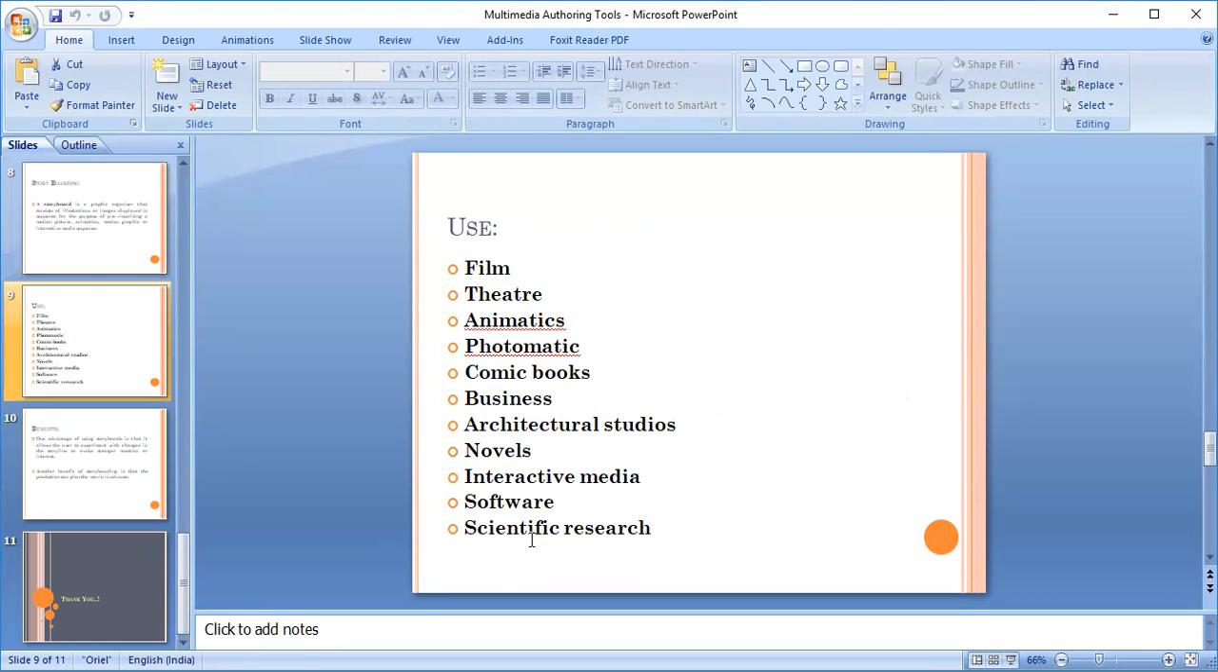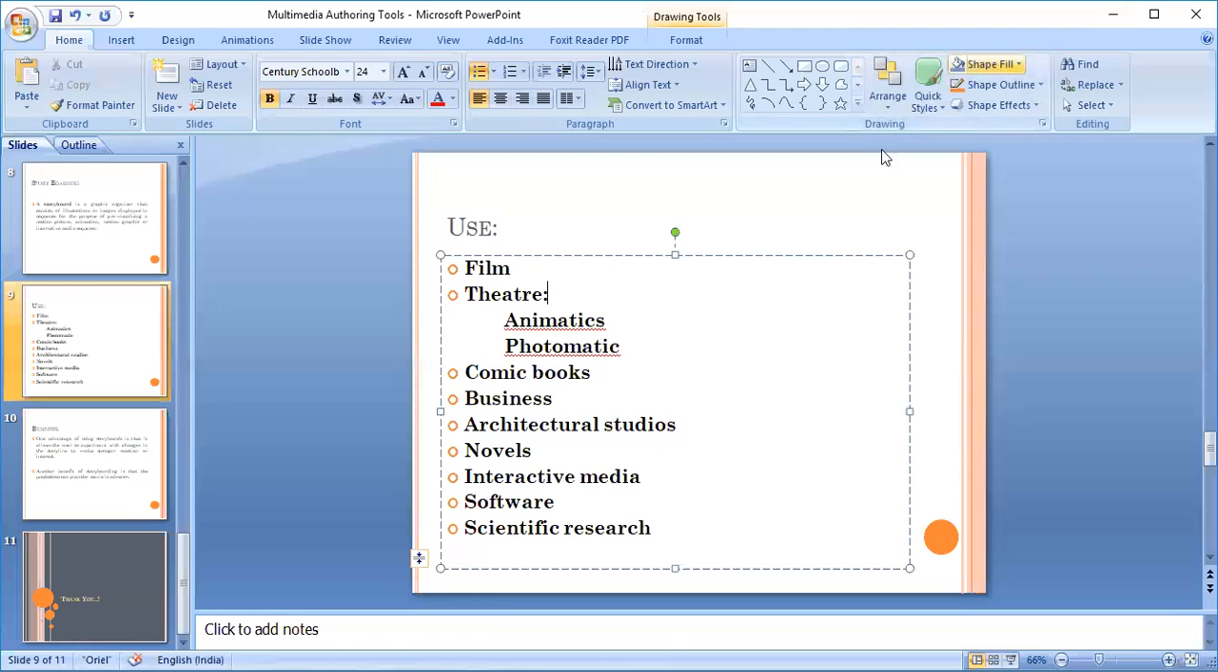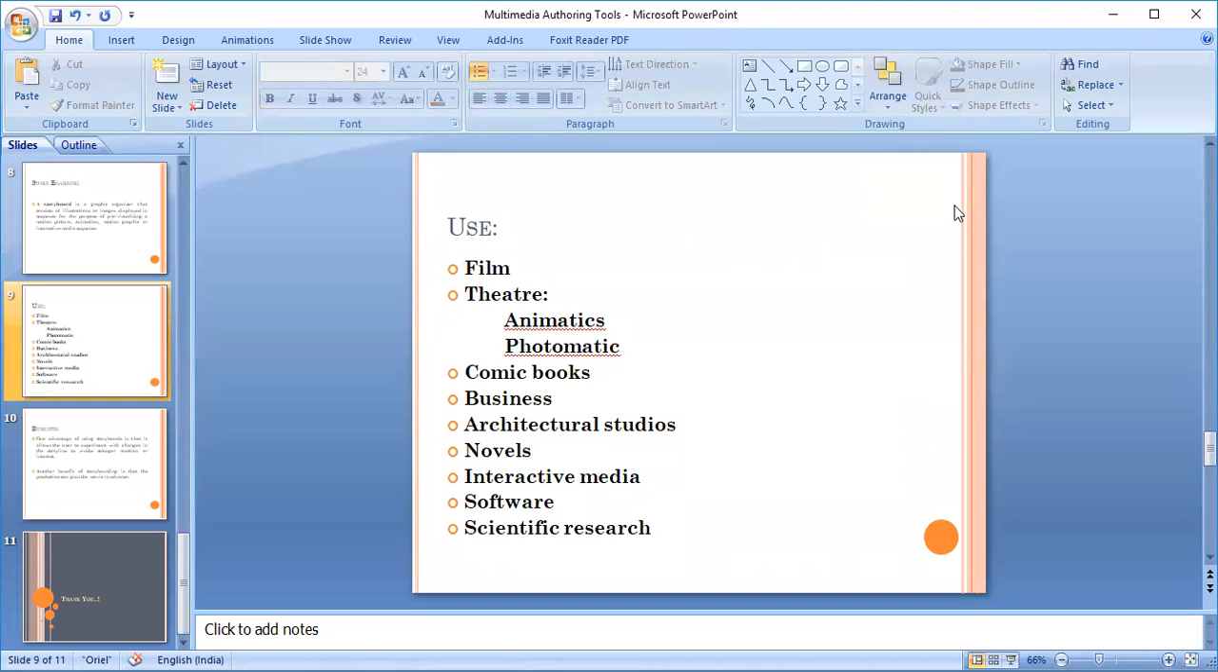So next we are having where we can actually use multimedia storyboards. There are certain domains under which multimedia storyboards are really impactful and have been used for a very long period.